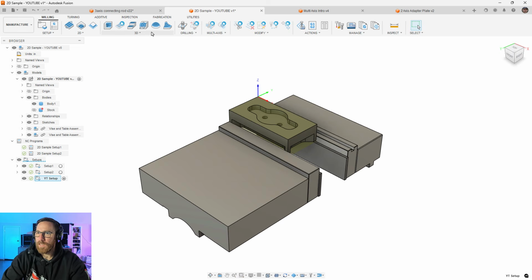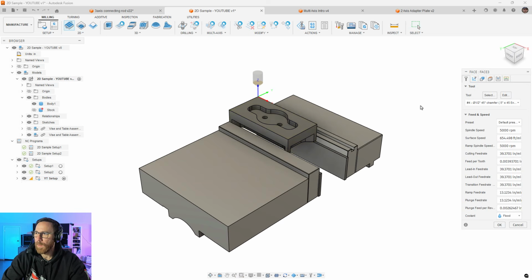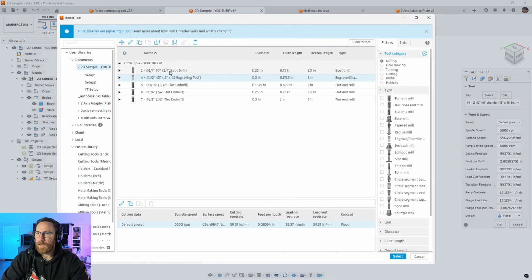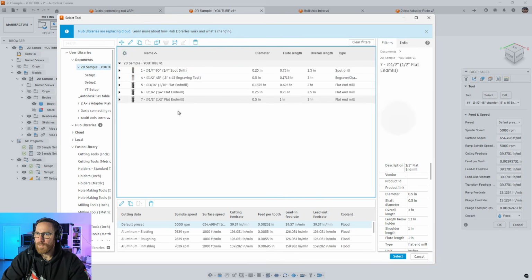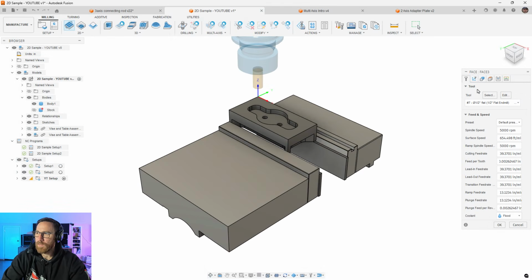Even though it's not needed, I'm going to go ahead and start with a 2D facing operation. The first thing that we want to do is select a tool. Now I'm going to select the 1/2-inch flat end mill, which is tool number 7. So we're going to select tool number 7. I'll use its default preset value, which is 5,000 RPM, a cutting feed rate of about 40 inches a minute, and we'll select it.